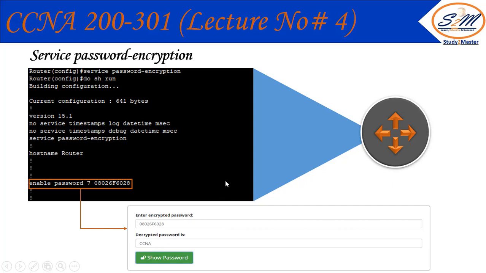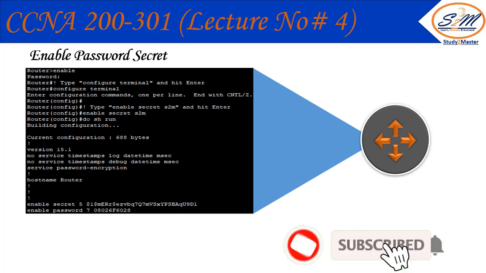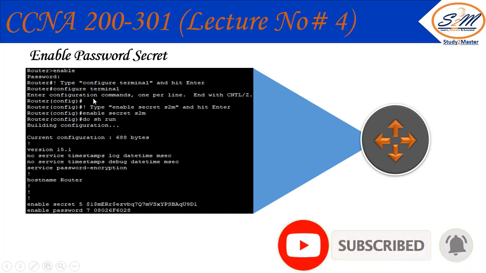It is really easy, but I recommend you use the enable secret password. It is also hackable or crackable, but it needs lots of time for decryption of the enable secret password, because it uses the MD5 hash algorithm, Message Digest version 5. I have noted and commented the enable password and secret here for you.